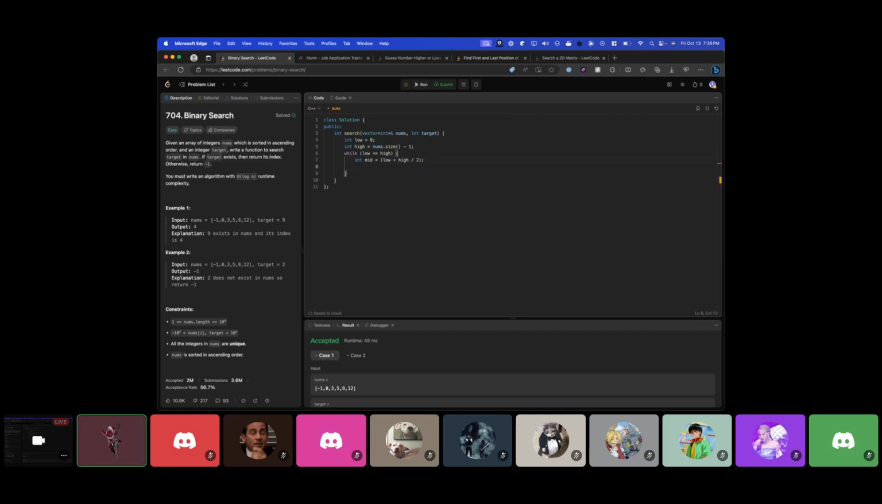If your midpoint number is equal to the target, then just return the midpoint. Else if the midpoint is greater than the target, then again high is equal to mid -1. So we're just searching the left half of the array. Else, just low equals mid plus 1. And then if you can't find it, return -1.